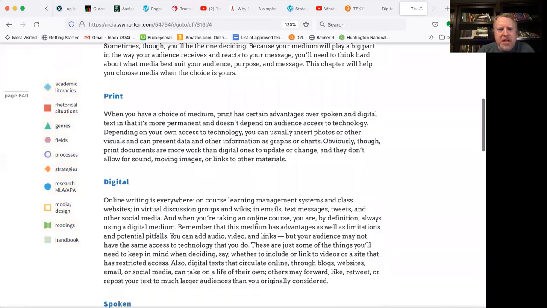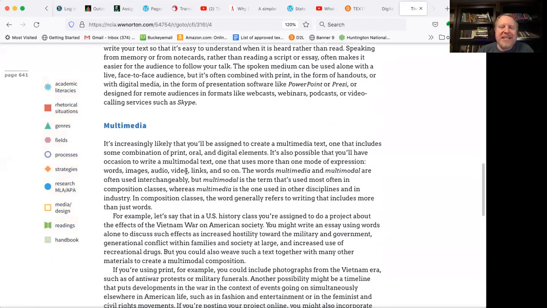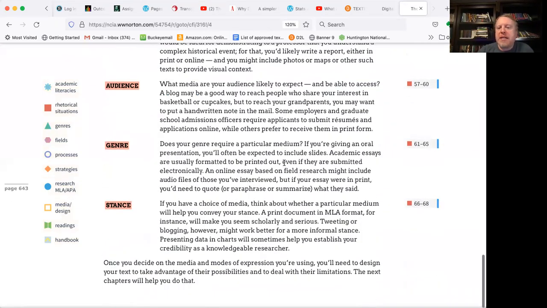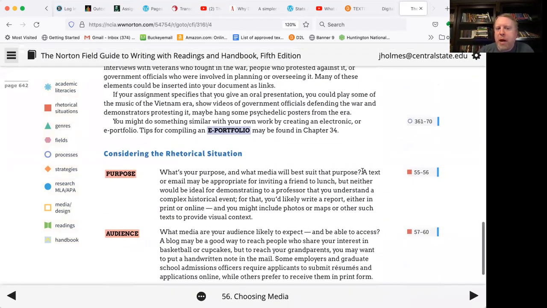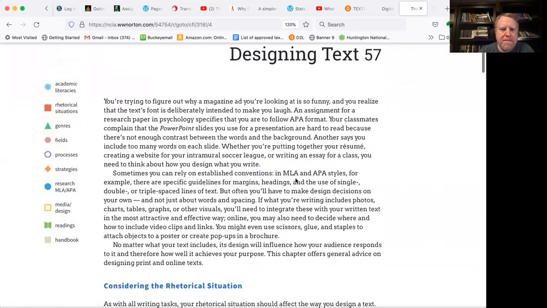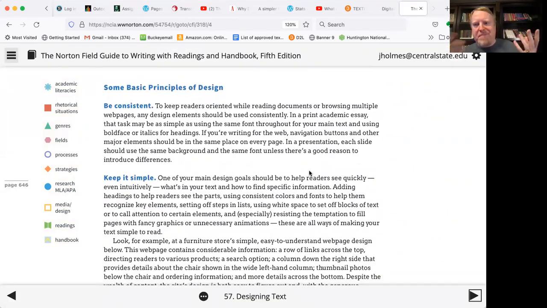So there's the introductory section, choosing media. It's important to remember that these several chapters on design aren't just about graphic design or web design, right? There are other things they're talking about here. So that's important to keep in mind. So they talk about designing an academic essay and those kinds of things. Basic principles of design. So this is really useful.